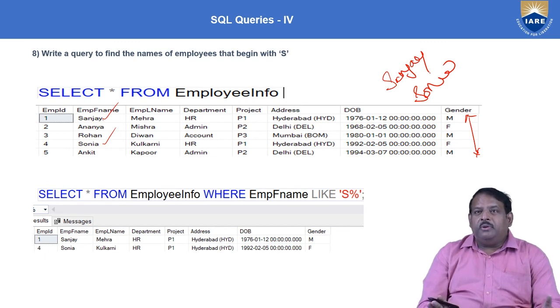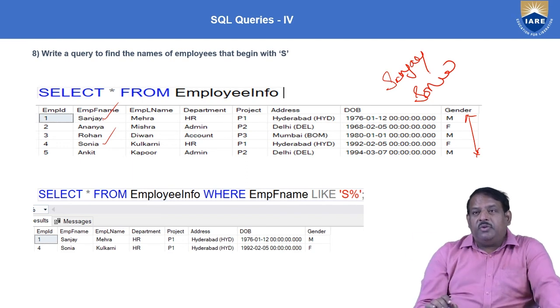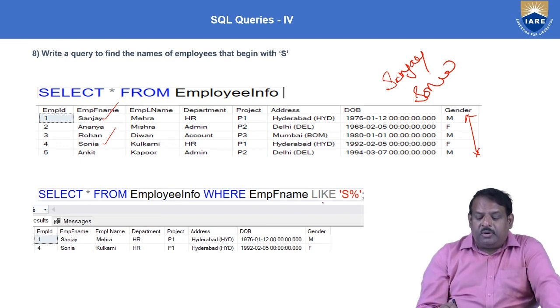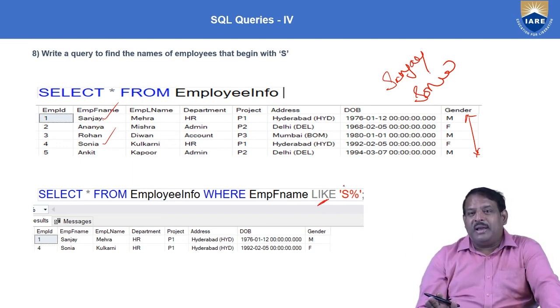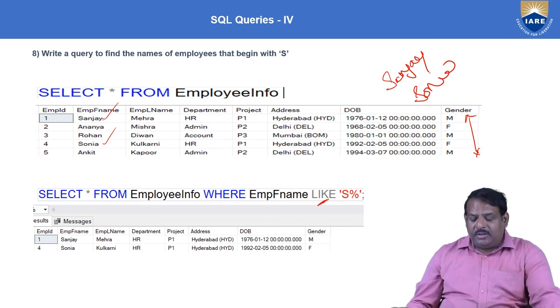Suppose you have to retrieve Sanjay and Sonia, you would have to write the query twice: where employee first name is equal to Sonia, or employee first name is equal to Sanjay. Instead of using that, we can use the like operator. Like is a pattern matching operator. You don't know the exact value, but you only know that it is going to start with the letter S.